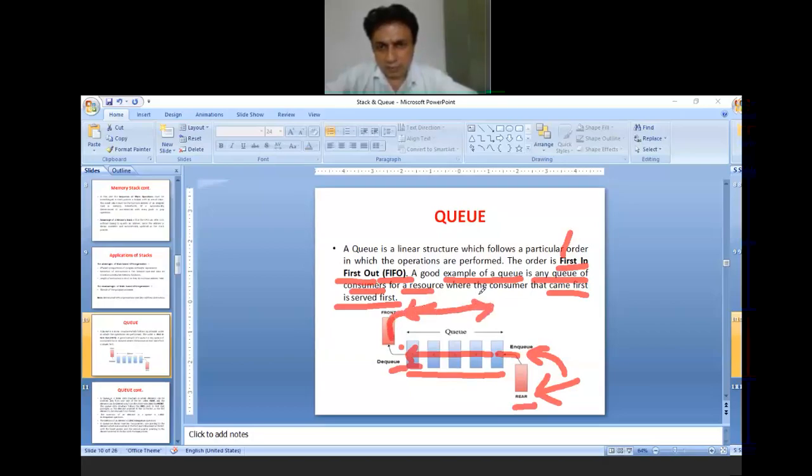then it is deleted from the queue from the front end. So there are basically two ends, or you can say two doors.